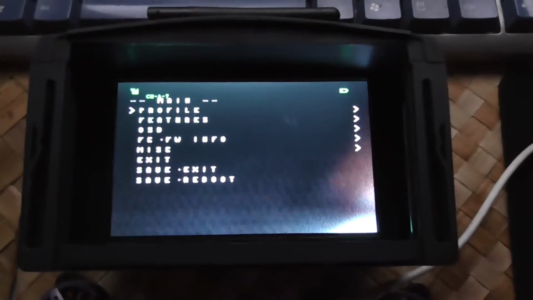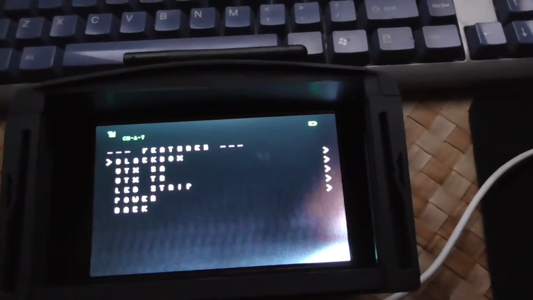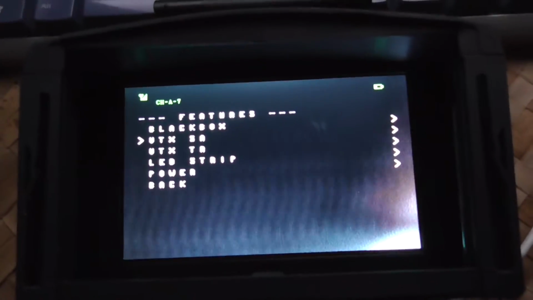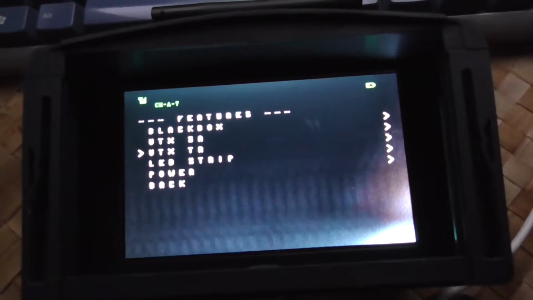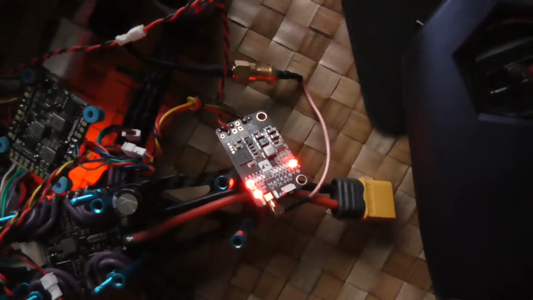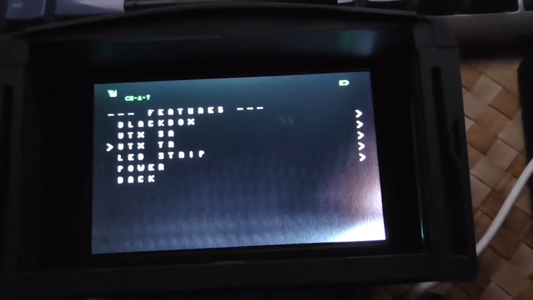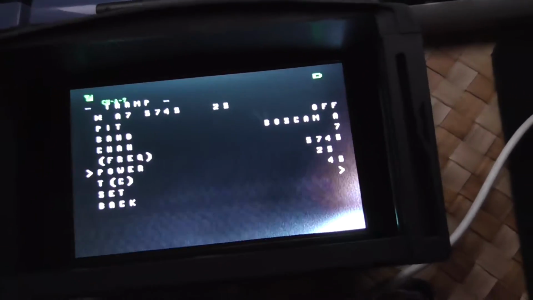So to modify the power settings, go down to features. Right stick to the right to enter. We have VTX SA, that is Smart Audio, that's for TBS video transmitters, and this is VTX TR, that is Tramp, used for this Mateksys video transmitter. So enter VTX TR, right stick to the right. Okay, and you can change, let's say, the power.